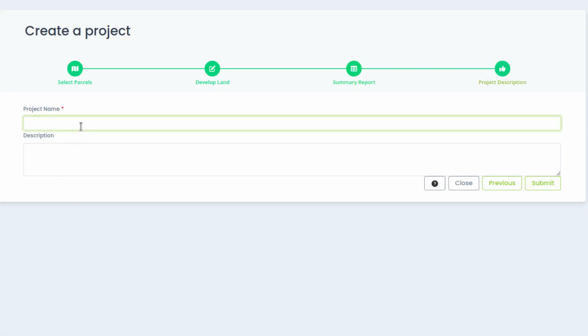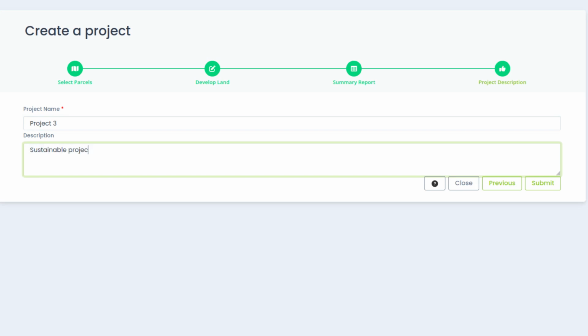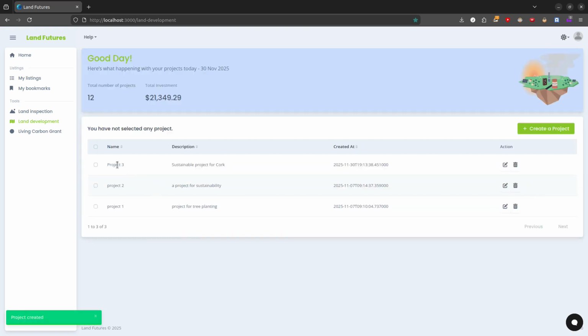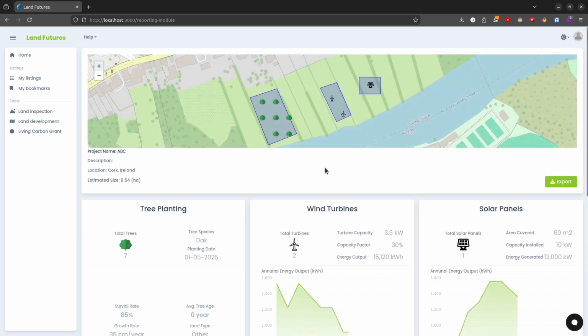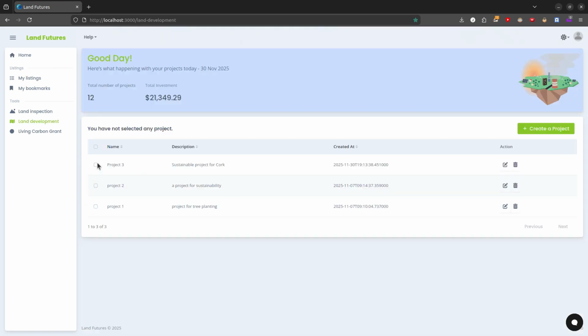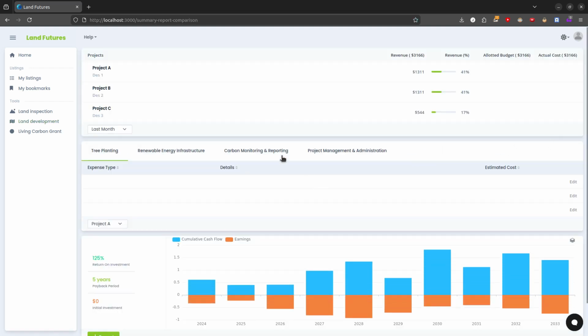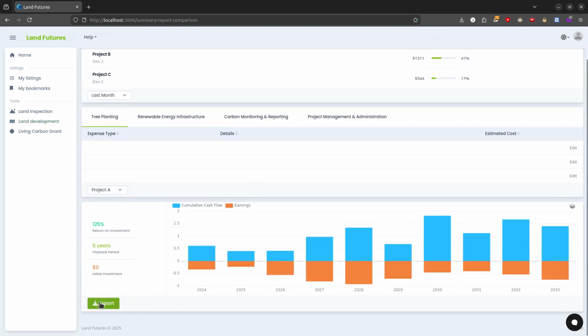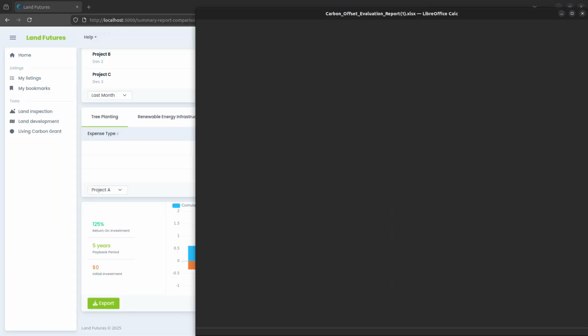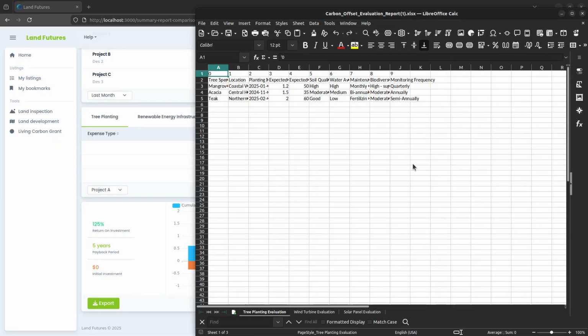For example, if the user were to type project tree, and once the user clicks submit, the user will see the project under the project table. And from here, the user is able to edit, view the summary report, as well as compare with other projects. The user is also able to export the summary report, and over here, the user will be able to view it in an Excel format.